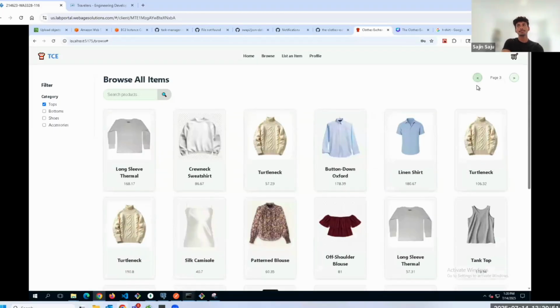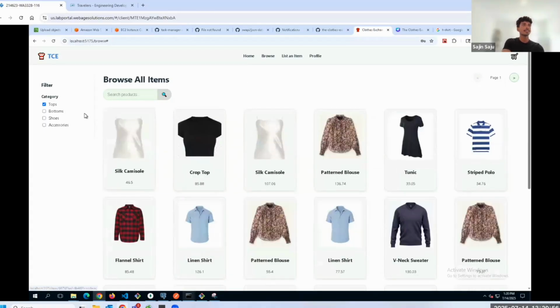Let's go to the first page. Oh, I didn't click it. Oops. Okay. Let's go ahead and pick crop top.